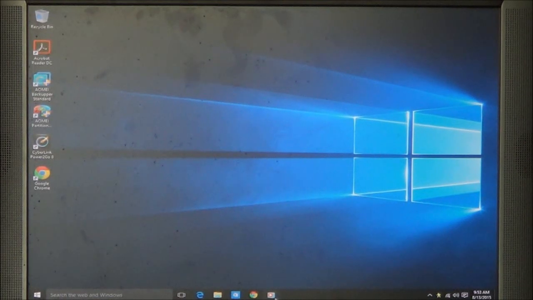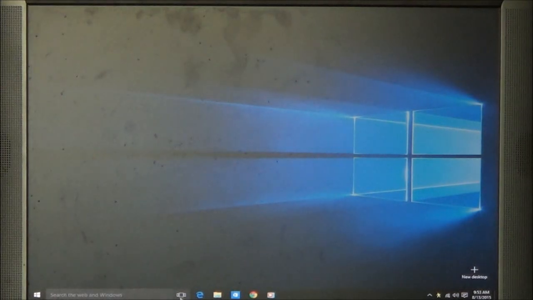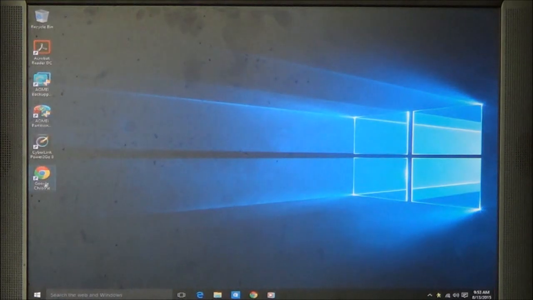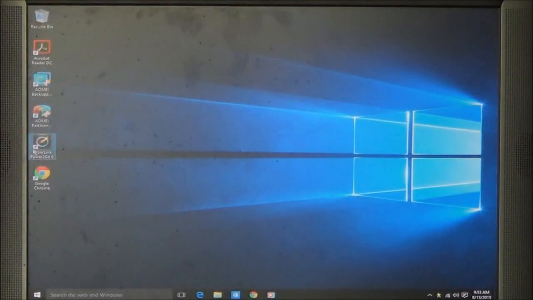Now, down here, as you can see, you have your icons. This here is the task view. This runs in the background. And what this does is I can have all these programs open. Move that out of the way.